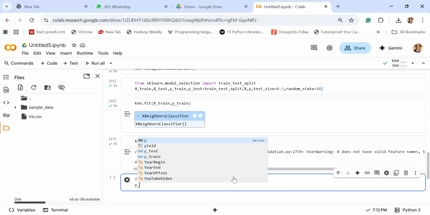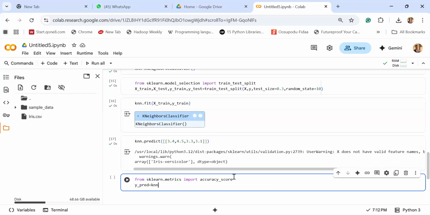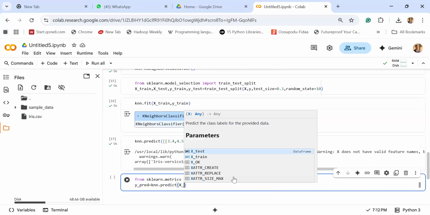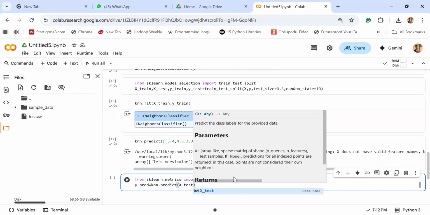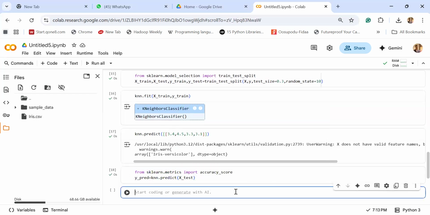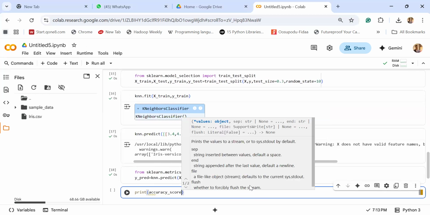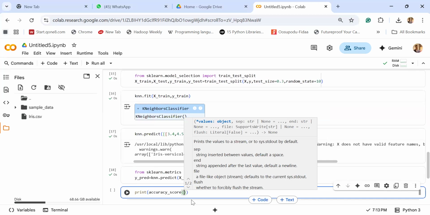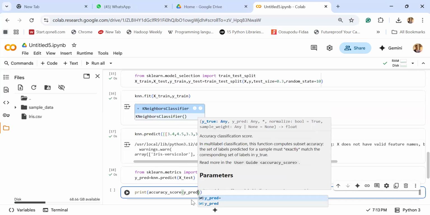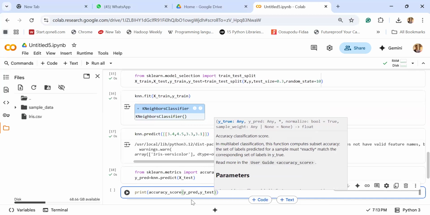How is this accuracy score computed? First we go with y_pred equals knn.predict on X_test. Then the original labels will be available in y_test. Then we calculate the accuracy score and display it. The accuracy score is computed against y_pred and y_test.